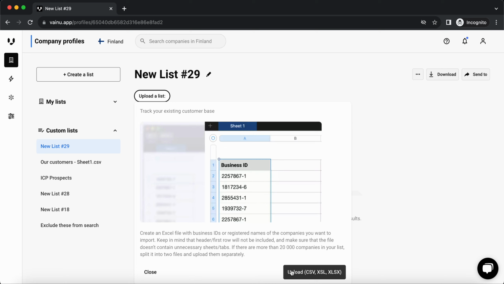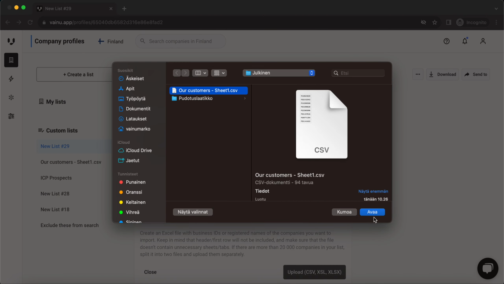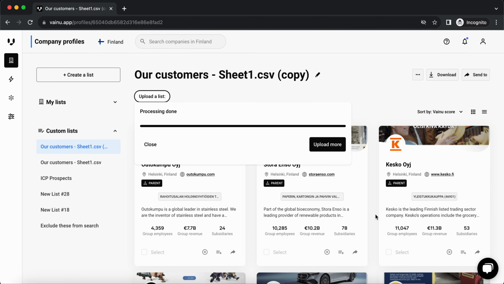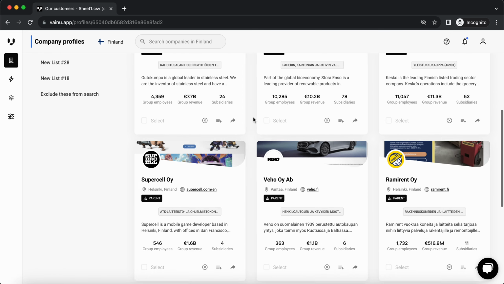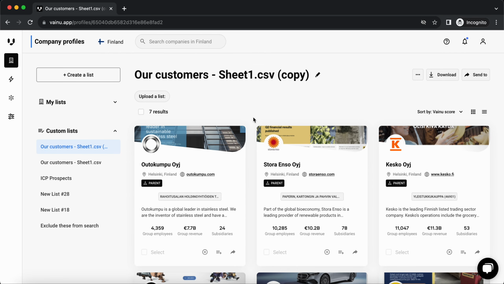I have a pre-made spreadsheet, so I'll just click on upload. Notice also here that we have the different file types that are supported. I'm going to choose the CSV file that I have pre-made, and then depending on the list size, in a matter of a few moments, you should then see those companies appear on your list like so. So here we have the 7 companies that I had on my spreadsheet. Vainu has now identified them and added them to my new custom list like so.